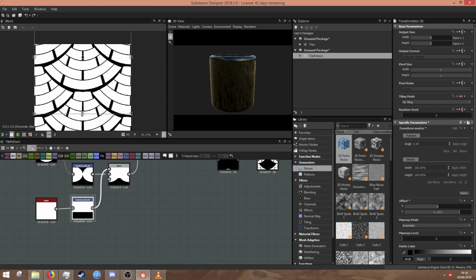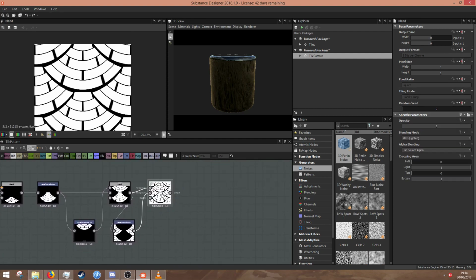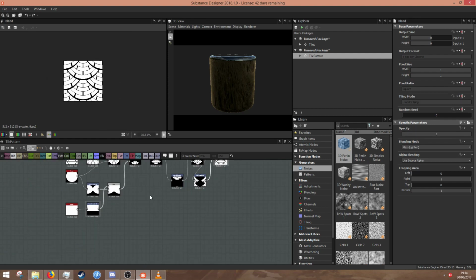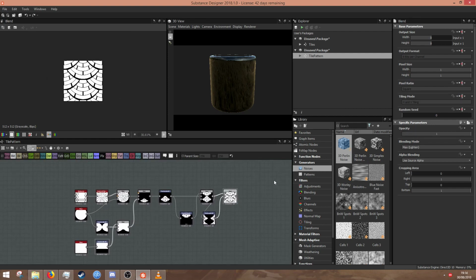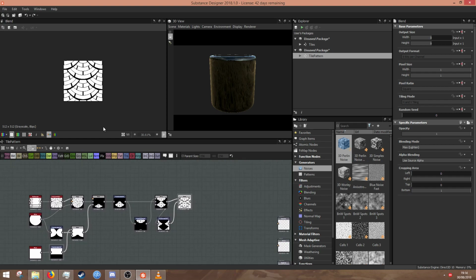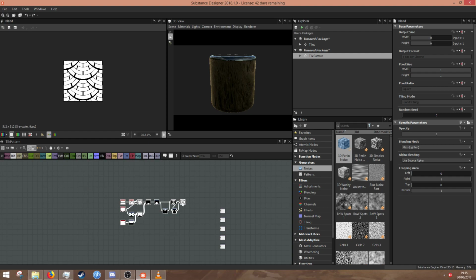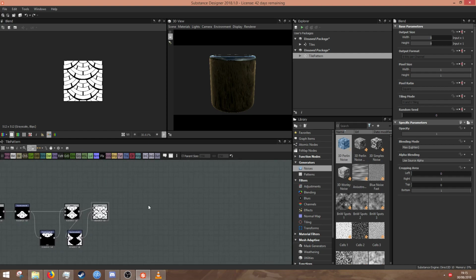Just move that square down a little bit more. There we go. This isn't perfect, but using the mix of transformation 2D nodes and generally just scaling the texture, you should be able to get what you want. Something nice. And so we have the base of our brick pattern.